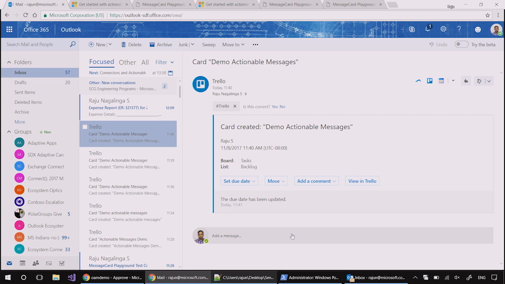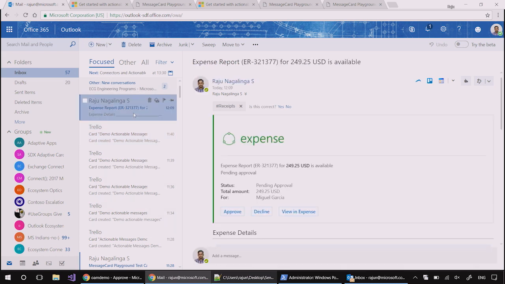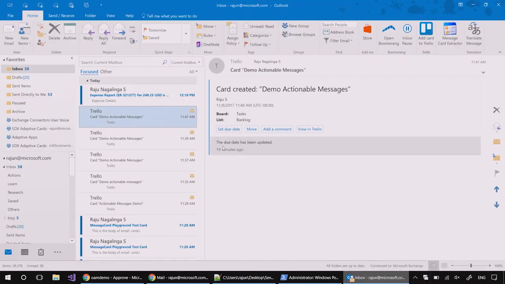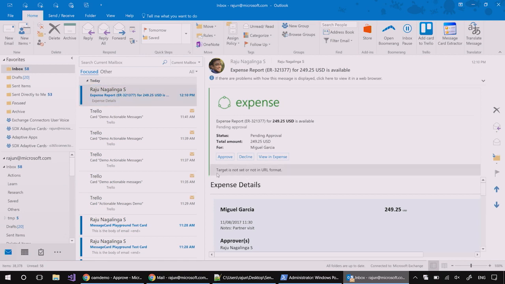If we head back into Outlook, we see the actionable message. Note that the actionable message renders natively in Outlook Web as well as the Outlook 2016 client. This is how the actionable message renders within the Outlook desktop client. Now let's go ahead and try the actions. I click on the decline action and it gives a friendly error message that says target URL is not set. So now we need to go to step 3, which is wire up your card actions to your service.